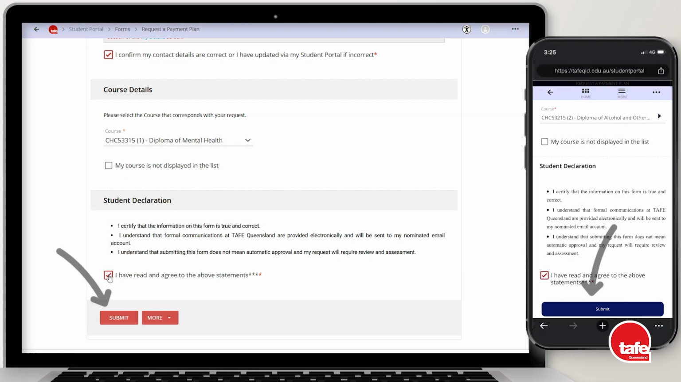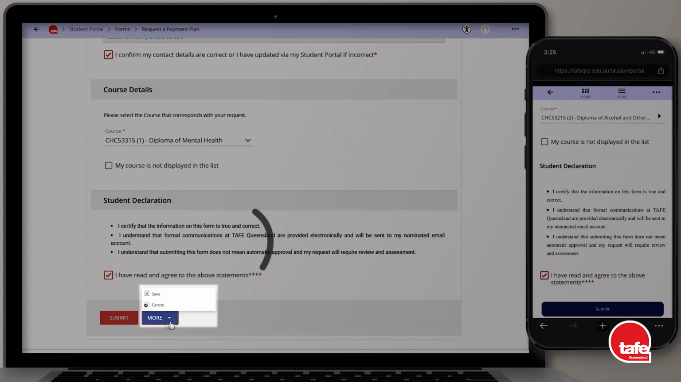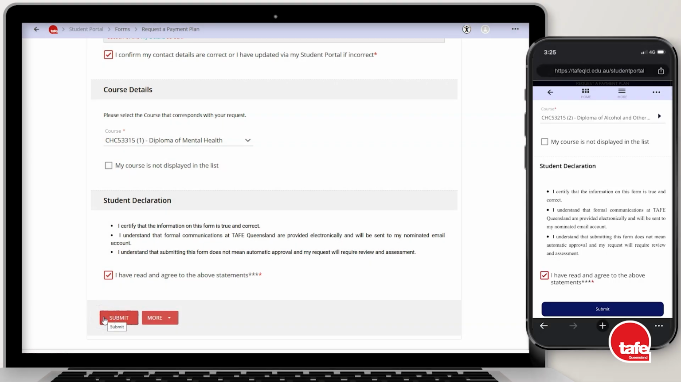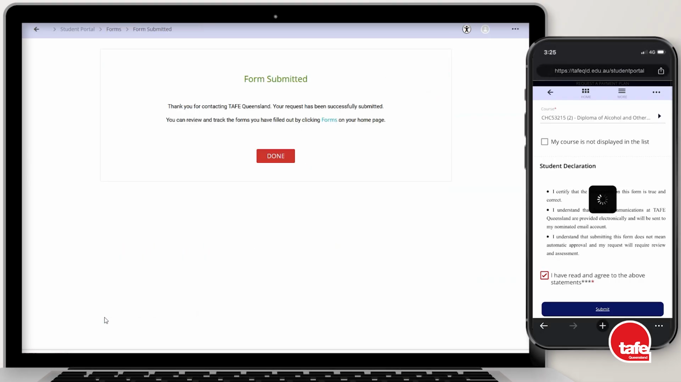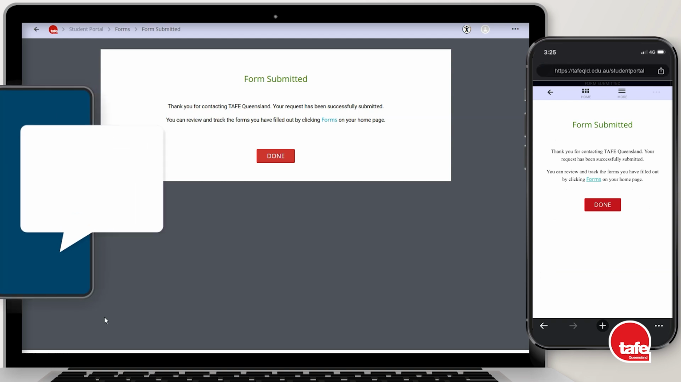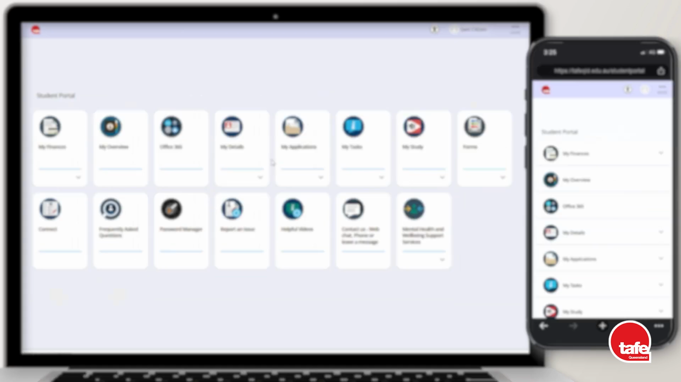Once you have confirmed your agreement by selecting the checkbox, you can then select the Submit button at the bottom of the form. To save your progress without submitting, or to cancel the form in your portal, use the drop-down button for more options on a computer, or, on a mobile, select the ellipsis or 3 dots near the top right of your screen. A screen will load that confirms your form has been successfully submitted. You will also be emailed to confirm that we have received your request. Select Done to return to the home screen.